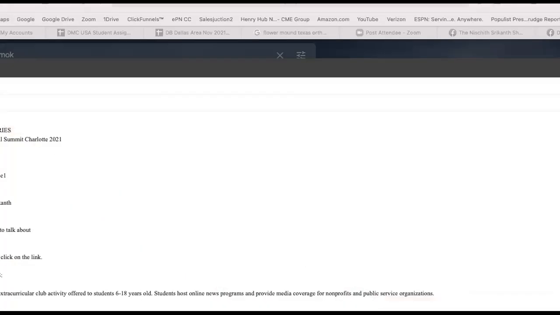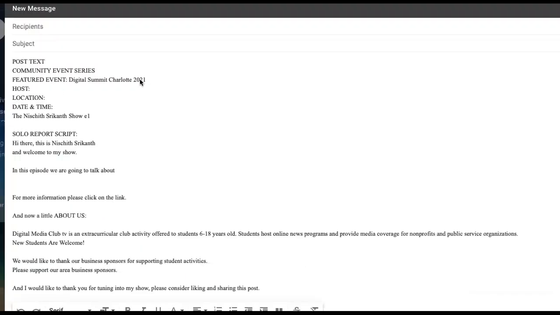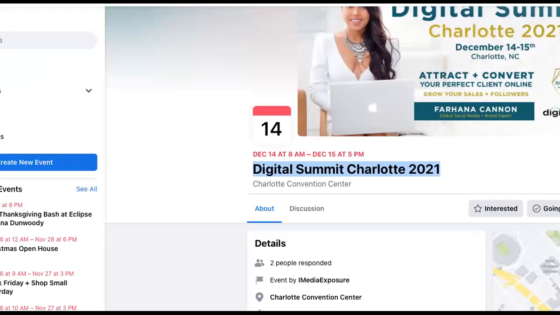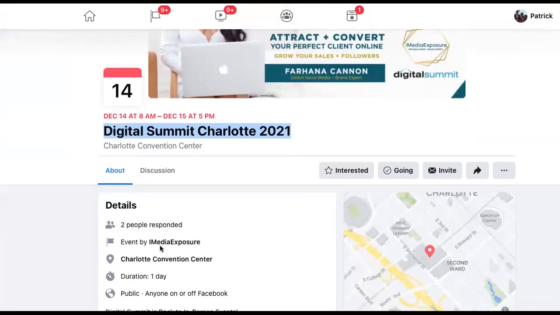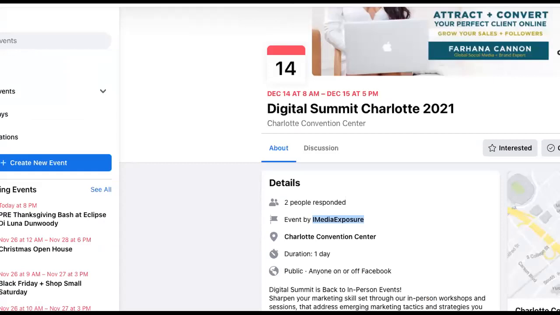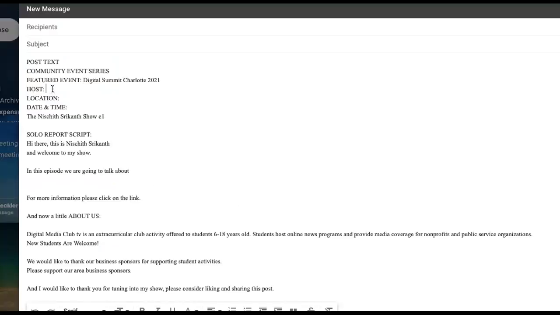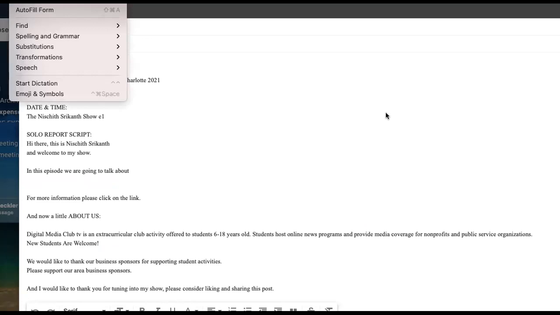So now we're back to our script. So I'm going to fill this out. So the host, sometimes it might be an organization. Let's see the host, go back here. So this is an event by this organization here, which we're going to tag. So I'm going to copy this. You can also type it if you want to, but I prefer to copy it. And so the host goes here.